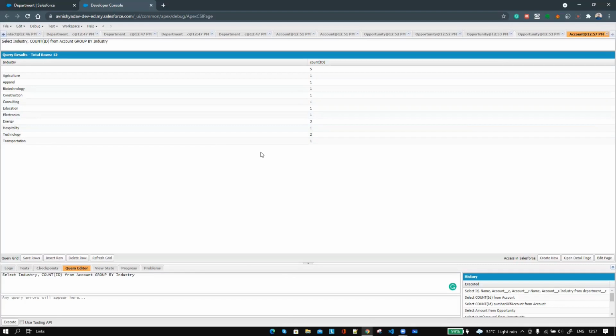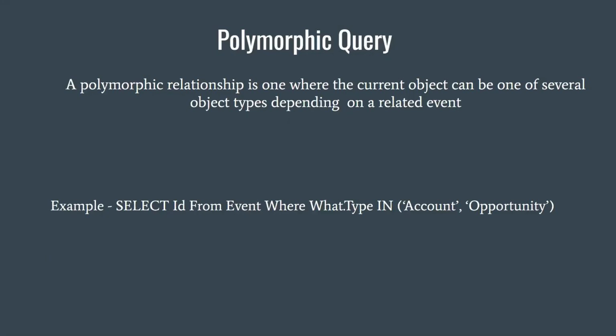So let's move to our next section where we talk about the polymorphic query. A polymorphic relationship is a relationship between objects where a reference object can be one of several different types. For example, the Who relation field of a task can be a contact or a lead, or a What relation can be any object. If you work with events, tasks or activities, then you know there are a WhoId and a WhatId, which can be used to add different objects. For that we will use a polymorphic query.